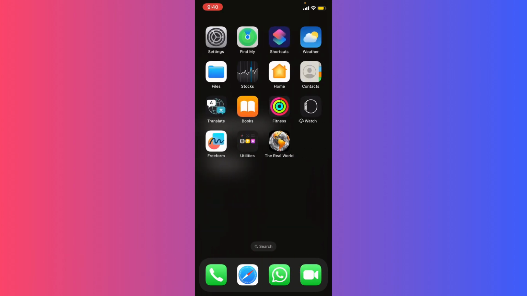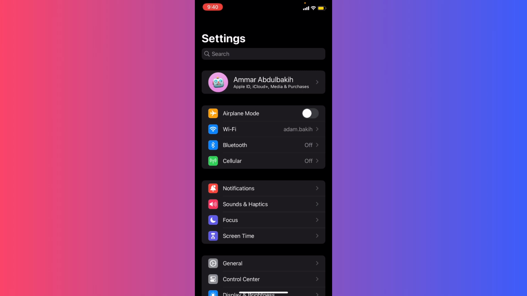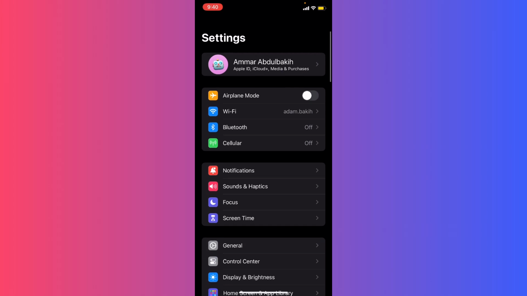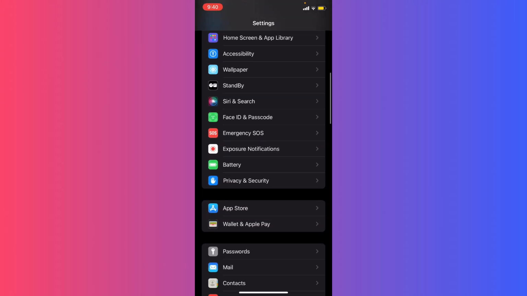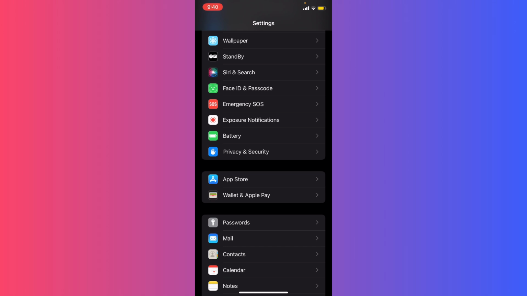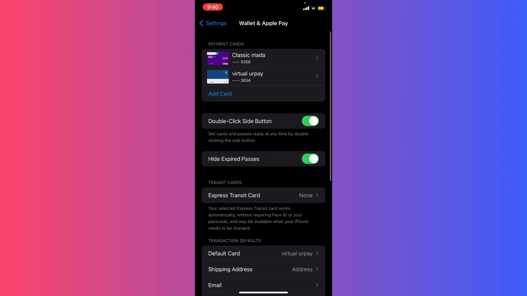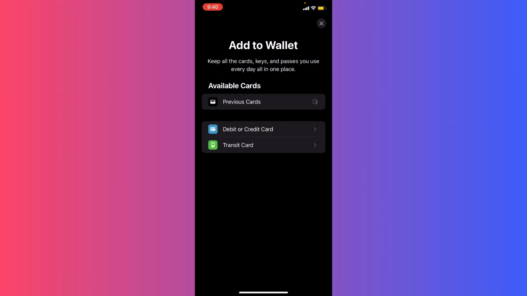So first of all, we need to open our settings, right? And here in your settings, you gotta scroll a little bit down until you find App Store and Wallet and Apple Pay. So we're gonna click the second option, and as you can see right here, I already added two of my credit cards. So I'm gonna just go ahead and add credit card.